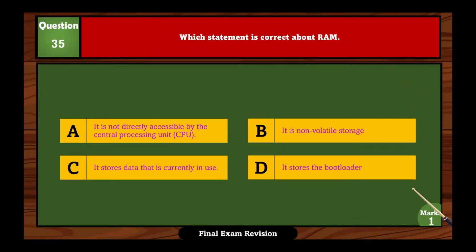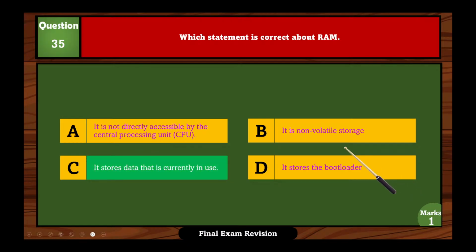Question number 35. Which statement is correct about RAM? RAM stands for random access memory. It's a type of primary storage. A primary storage is a type of storage which is directly accessible to the CPU. Let's read the options. A: It is not directly accessible by the central processing unit or CPU. B: It is non-volatile storage. C: It stores data that is currently in use. D: It stores the bootloader. So I hope you have guessed the correct answer, and the correct answer is option C. It stores data that is currently in use.